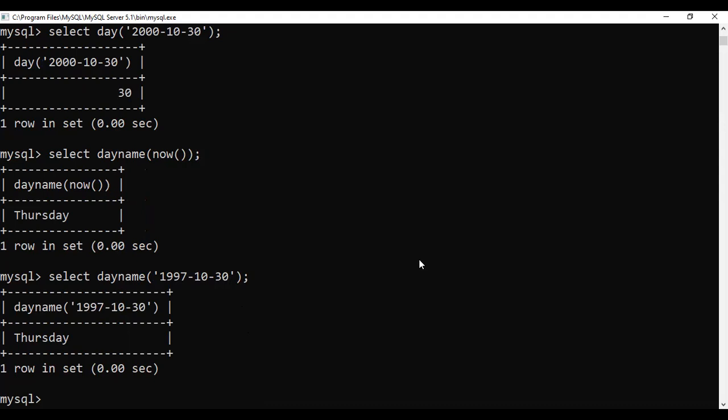So these are the date functions available in SQL. Hope it is clear for you. Do practice these functions, which is very important.